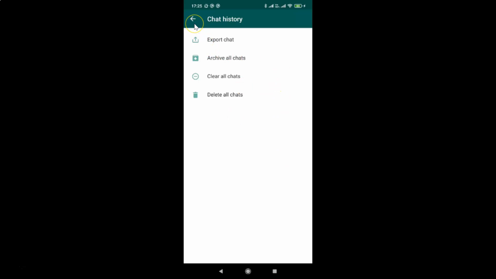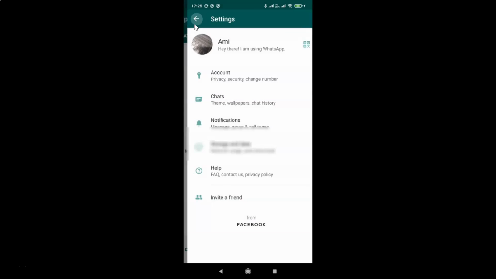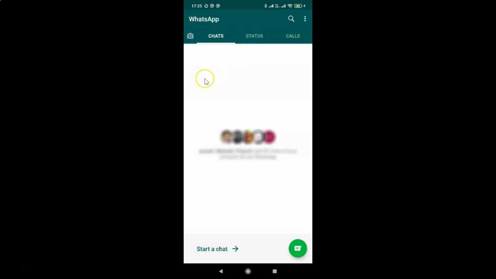So let me go back and let's check out. Let me go back again. Let me go back again to this chats screen, and you can see I have all chats deleted at once. So that's it. In this way you can easily delete all your WhatsApp chats at once on Android.